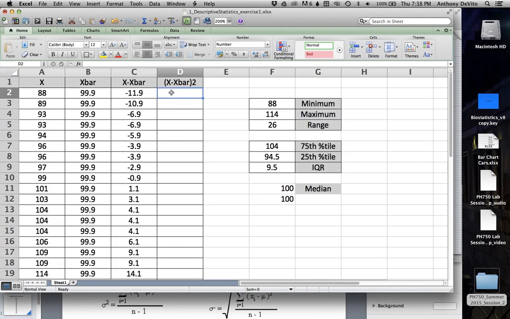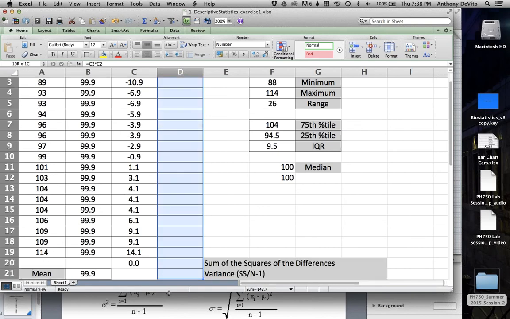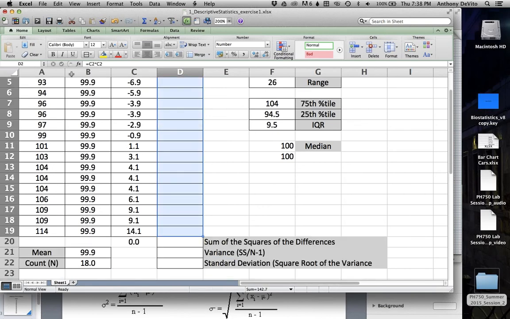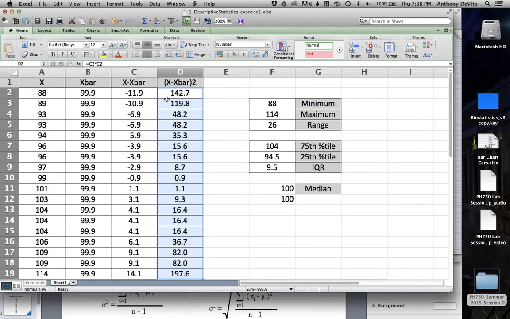So if I square each one of these, I'm going to take this value and multiply it by itself. And now I got a positive number. I'm going to copy that all the way down. Okay, edit, and I'm going to go to fill down. Okay, so I've taken the square of all these.